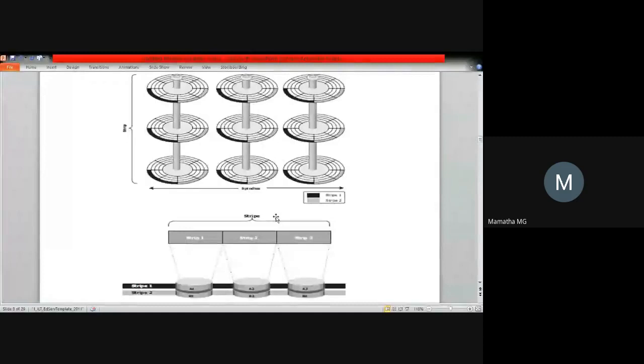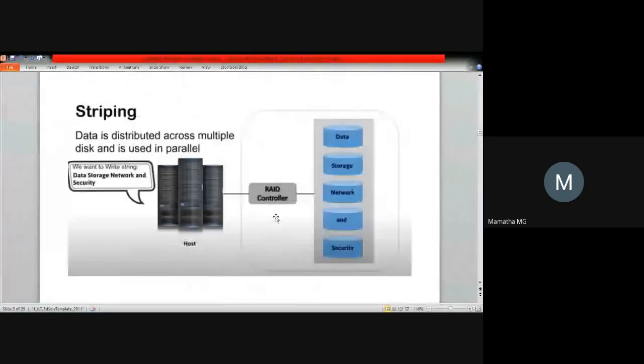Strip 1, 2, 3 together is nothing but the stripe. When you define what a stripe or strip is, you can allocate it based on your storage. There is no limitation that you should only use 3 disks for a strip, or only use n number of strips for creating a stripe. Based on the application you are dealing with, you can do it.